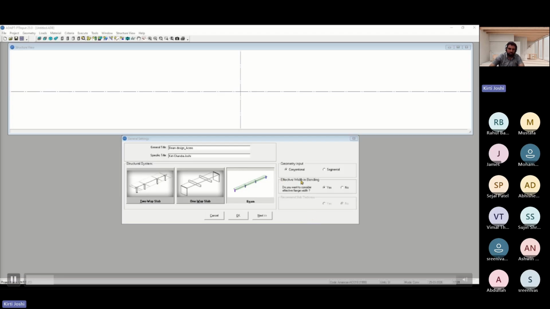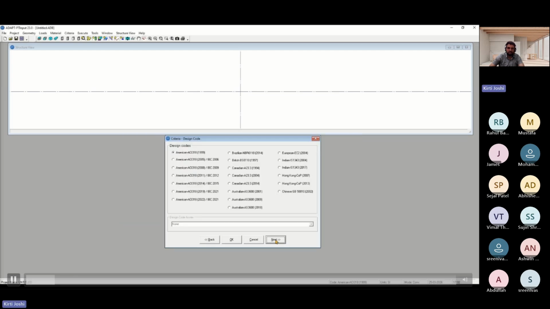Once you set this, you can click on next and you have the options of defining the different codes. You can see the American code as well as the Indian codes are available. Here you can see IS 13433 is there. Since we have selected the SI units, we are able to see the Indian code. But if we had selected only the American units, then only the American codes would have been displayed. So that is the setting you can control.